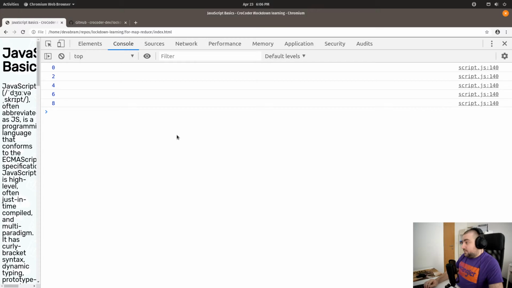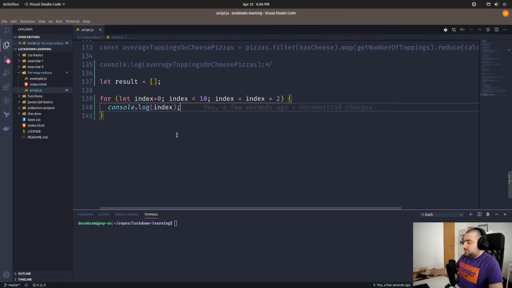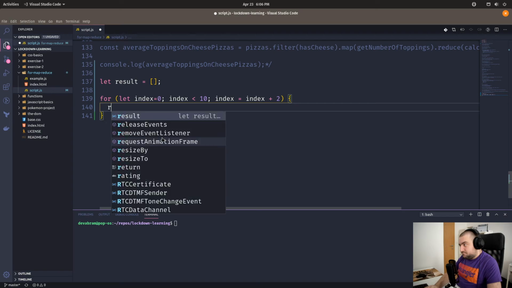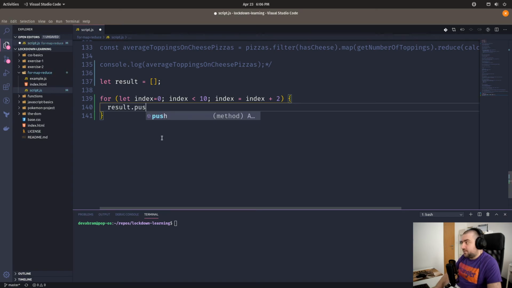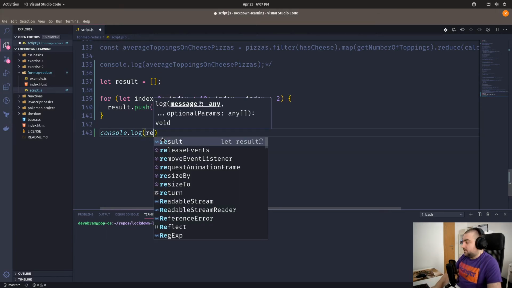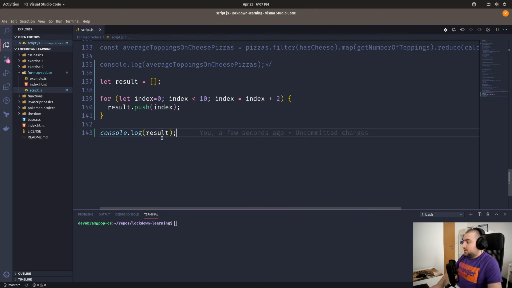And also what we can do is put it in our result array. How to put something in the result array, you can do it with the use of something called push. What push does is it just puts some objects or items, or numbers in this case, into the array. So we can console log result at the end of it. So let's try to run this.